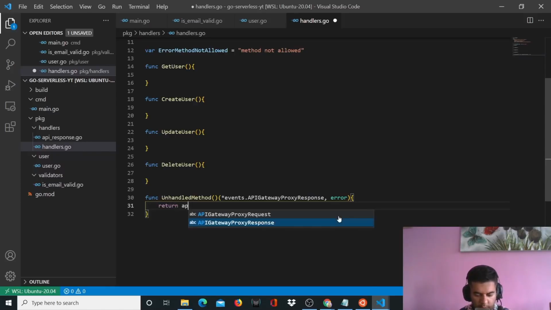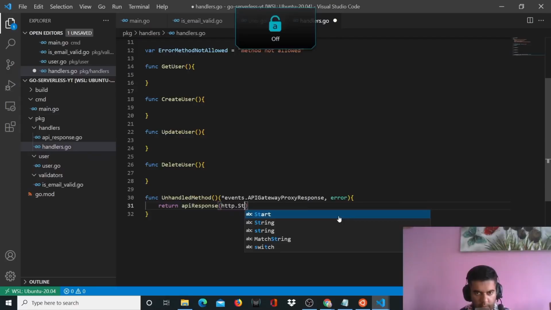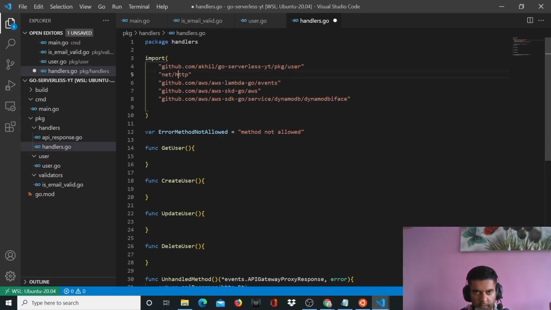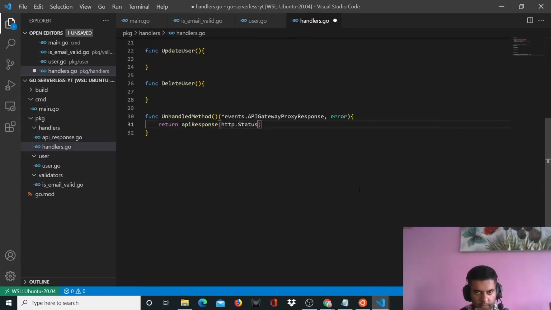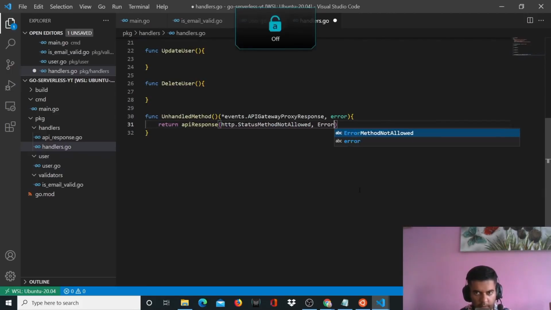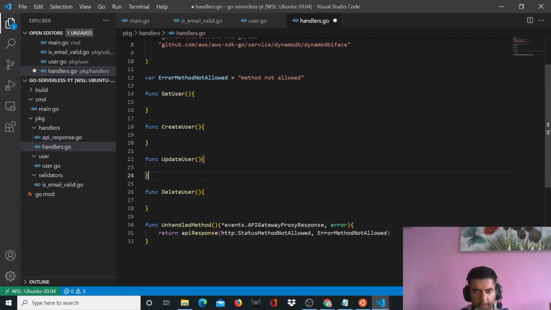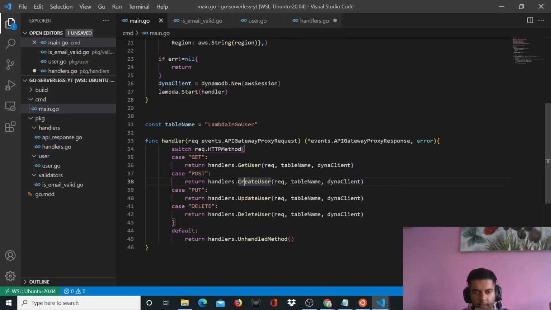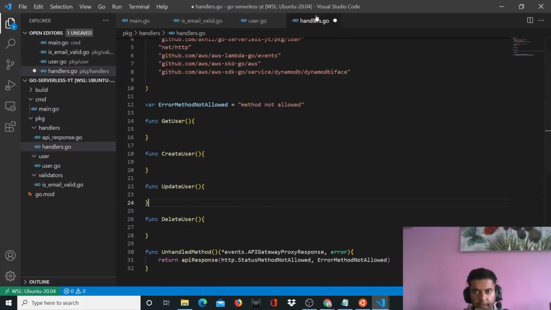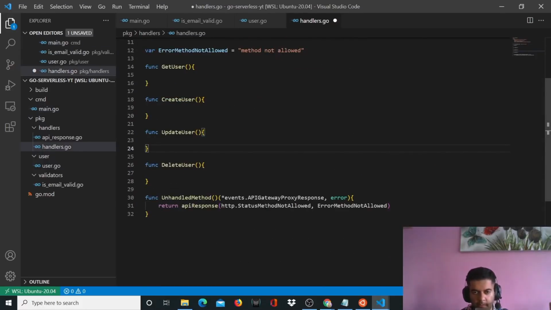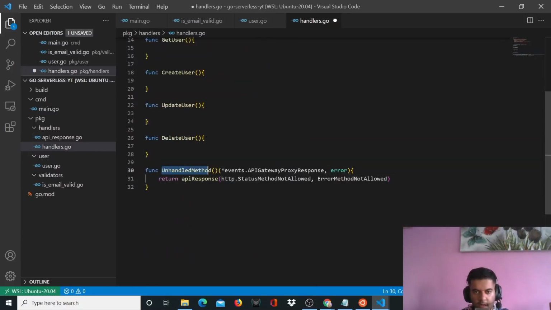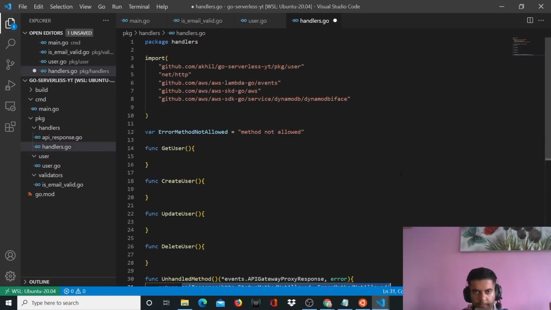And here you'll say return APIResponse. The response that you want to send is http dot, when we say HTTP, we are talking about the net/http package, StatusMethodNotAllowed, comma, ErrorMethodNotAllowed, which we have just defined together. So we are saying that we have something for get, post, put, and delete, but we don't have something for patch, or any other method that somebody plans to use. If you get something like an unhandled method, you'll send a response saying that, hey, this method is not allowed.